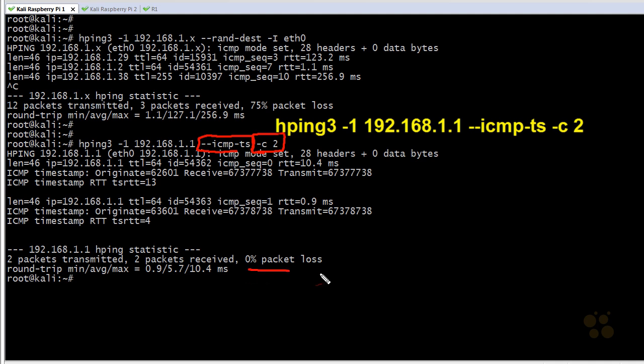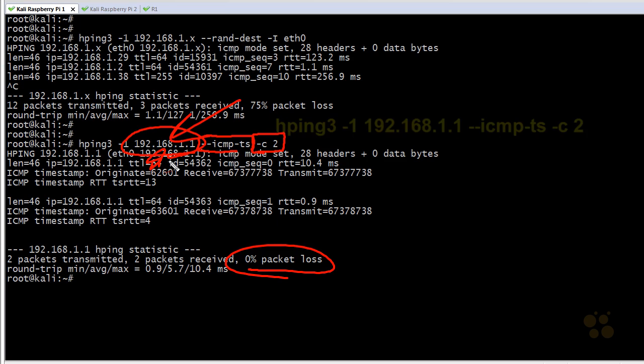So right here we have 0% packet loss, which is fantastic. We know that the device at this address, 192.168.1.1, is there. The reason I point this out is that if this device had been configured to not allow responses to ICMP echo requests, it might still allow the response for the timestamp, and that's yet another way we can validate and verify that a device is sitting there.